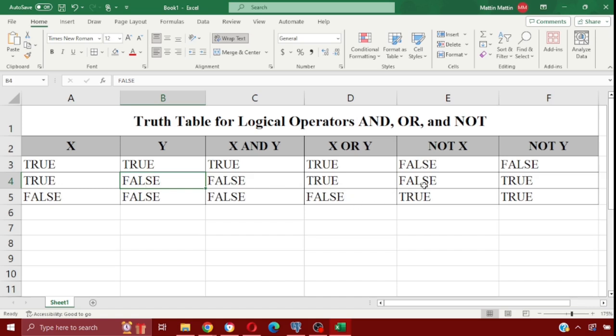And then when it comes to not x, meaning not true, then we're still going to get false. Same thing, but when it's not false, then as both values are true, we get a true. And then we have two values that are false. So if we apply the logic of x and y, meaning false and false, then we get a false. And if we do false or false, we still get false. And if we get not false, meaning true, then we get a true. And if we get not y being true, then we still get a true.